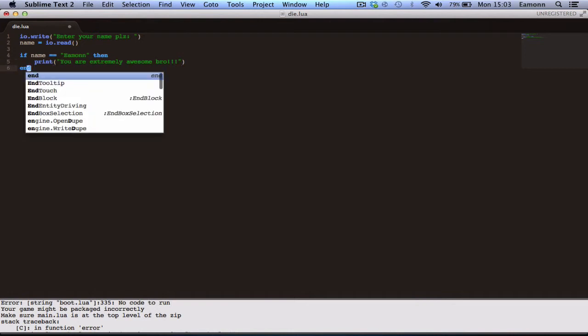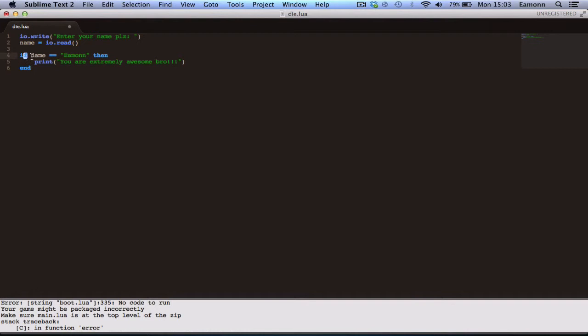And then type end, and what this does, it says if the variable name, which remember the user defines the value of name for whatever they enter up here, is exactly equal to Eamon with the capital E, then print you are extremely awesome, bro. And then end this, and this is called an if statement. So the if statement says if your name is equal to Eamon, then do this, and that's the end of it. You can just go on with the rest of the program.